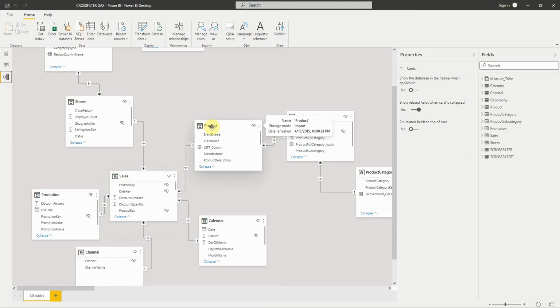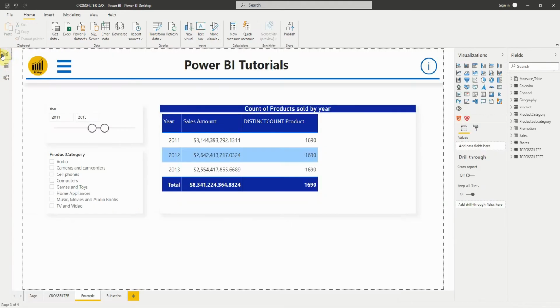As you can see, both product and calendar tables have a single direction relationship with sales table. That's why the number of products is not correct. In fact, the measure is not evaluated between product and calendar tables.